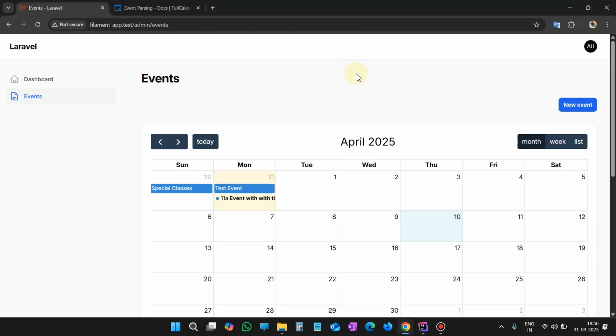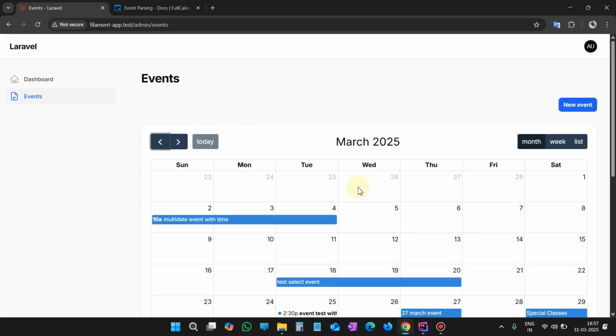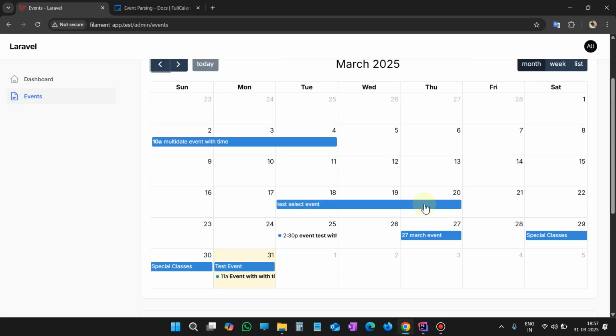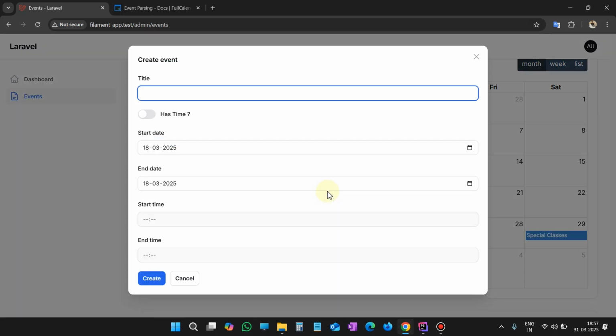Now let's create another feature. Suppose whenever we are clicking on the event, I'm not talking about the date. Let's see, I'm clicking on this test event. As of now, nothing is happening. Let me go to March. So there are so many events. Suppose I'm clicking test select event. Nothing is happening. But whenever I click on 18, a pop-up will open.